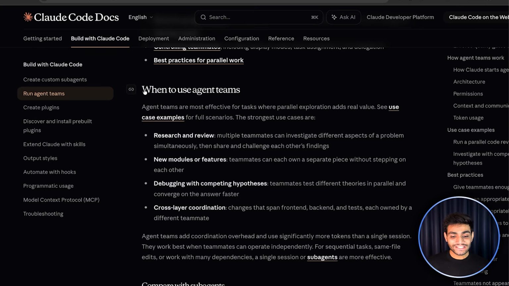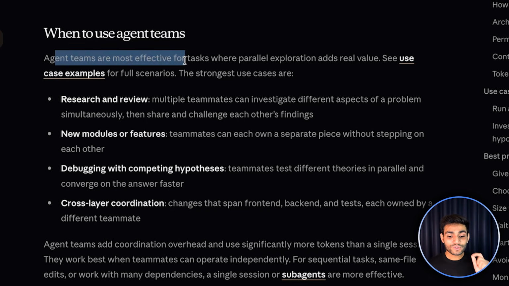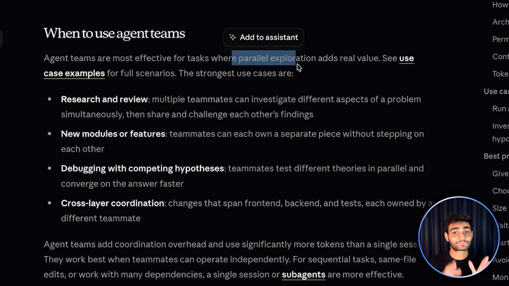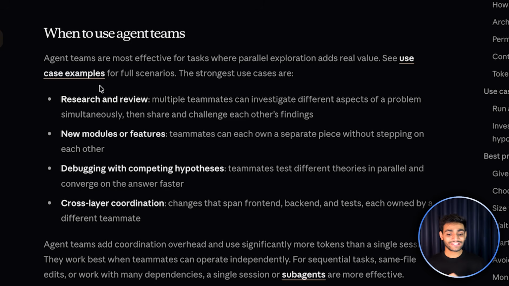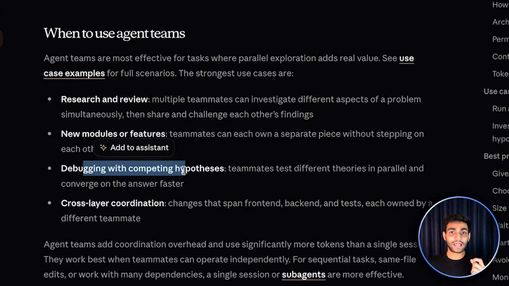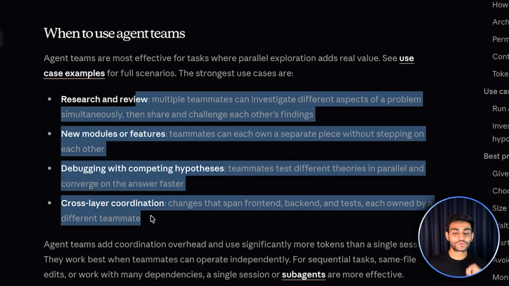Now when to use the agent team? As I told you, agent teams are most effective for tasks where parallel exploration is needed. As I mentioned, the teammates talk with each other, communicate with each other and come to the problem. So whenever there is a research and review task, multiple teammates can investigate different aspects of the problem simultaneously. If there is a new modular feature, debugging with competing hypotheses, or cross-layer coordination, wherever these are the scenarios, you should use the agent team.